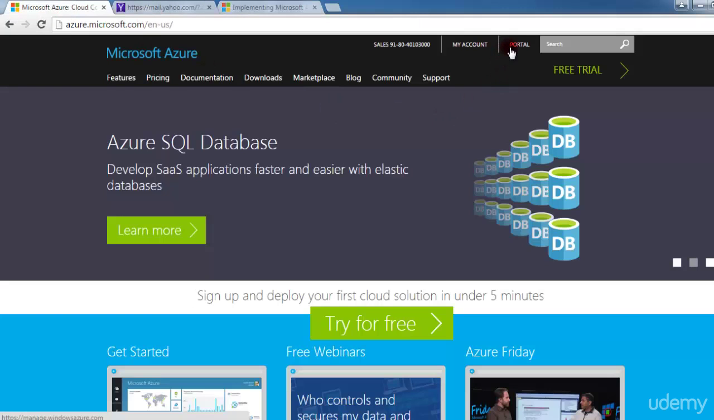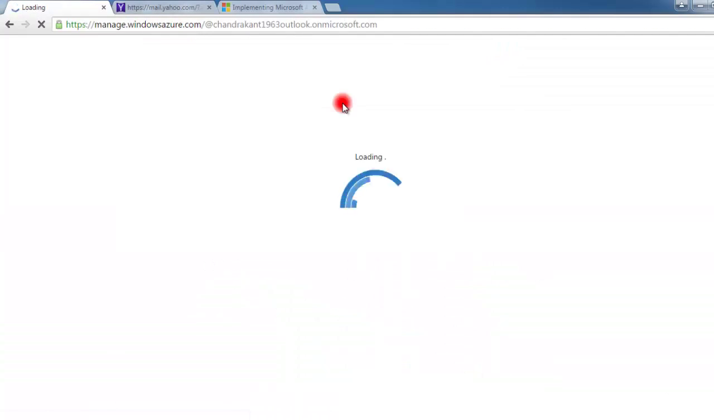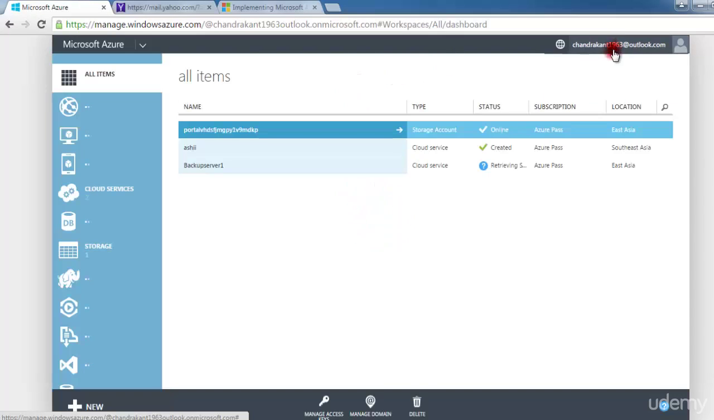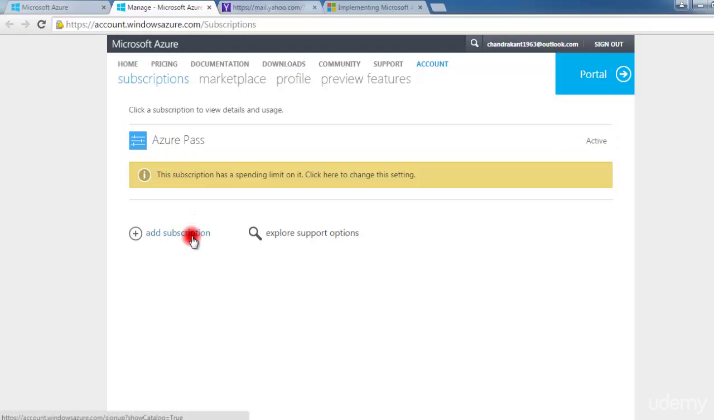Now we'll return back to the portal. You can see this is a subscription. Azure Pass is the subscription which I am using. You can have many other subscriptions. The subscription is basically you purchasing a subscription of Microsoft Azure for various services provided by Microsoft, and you can add multiple subscriptions also.